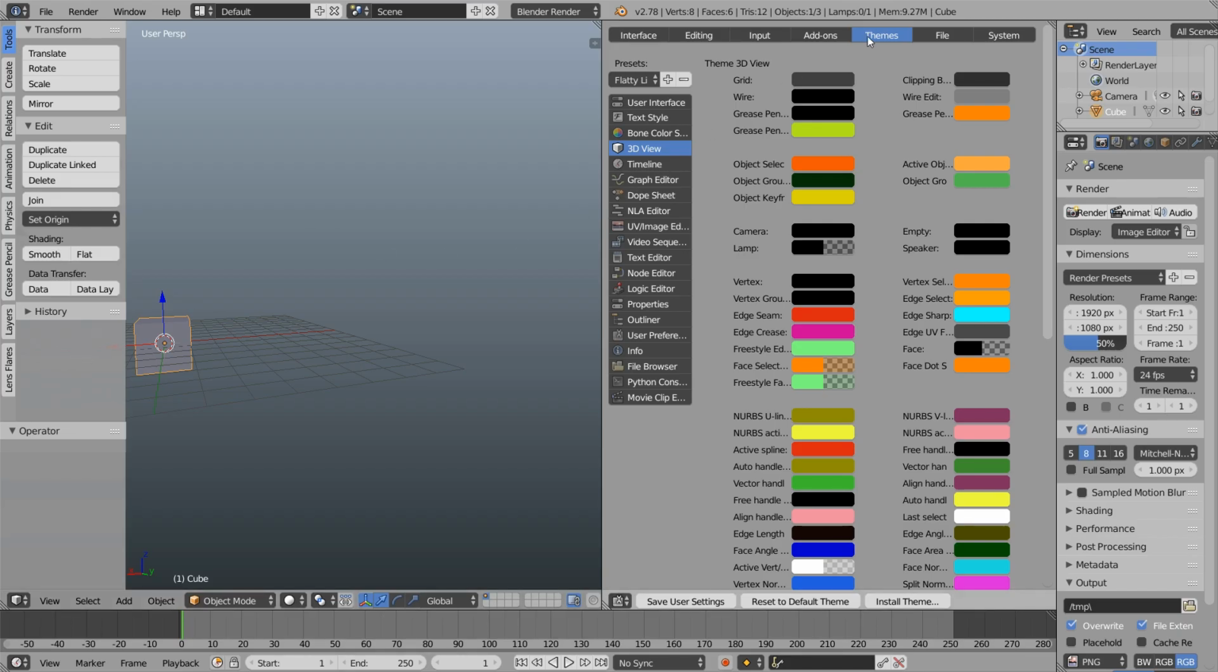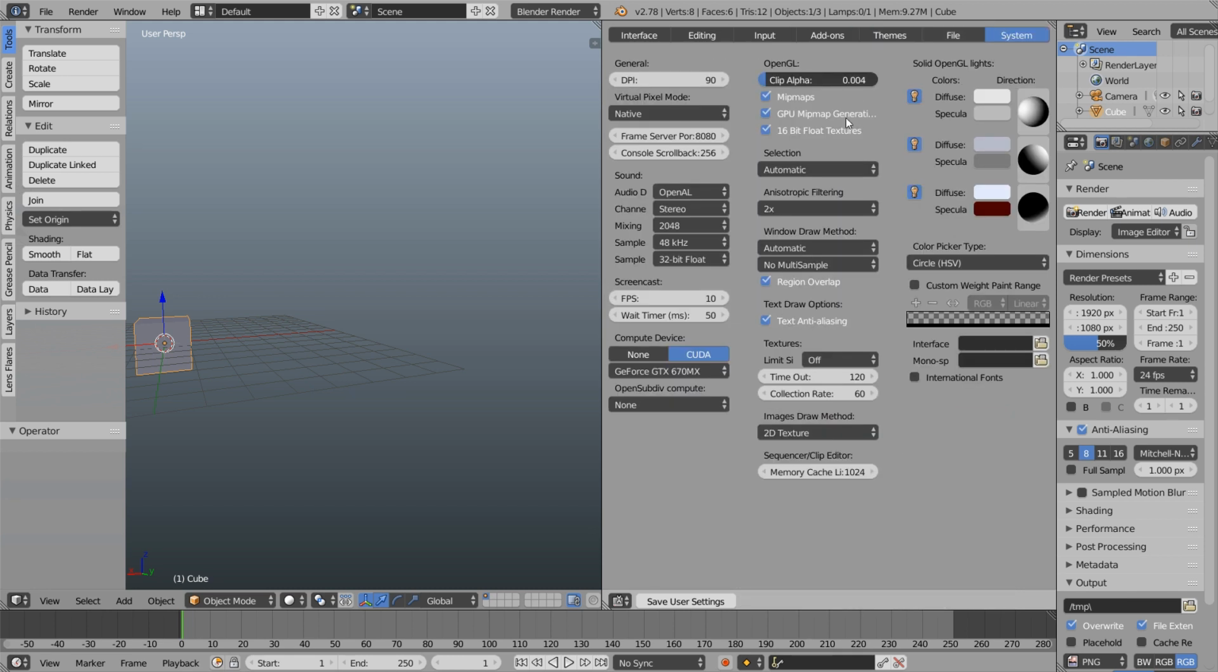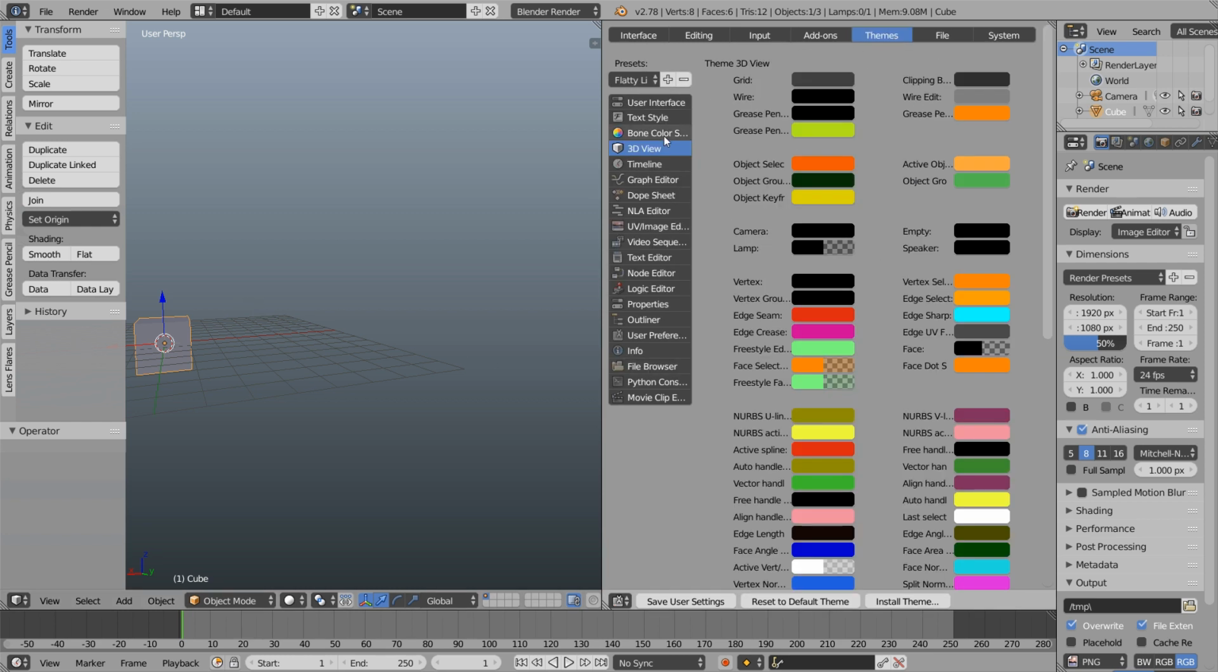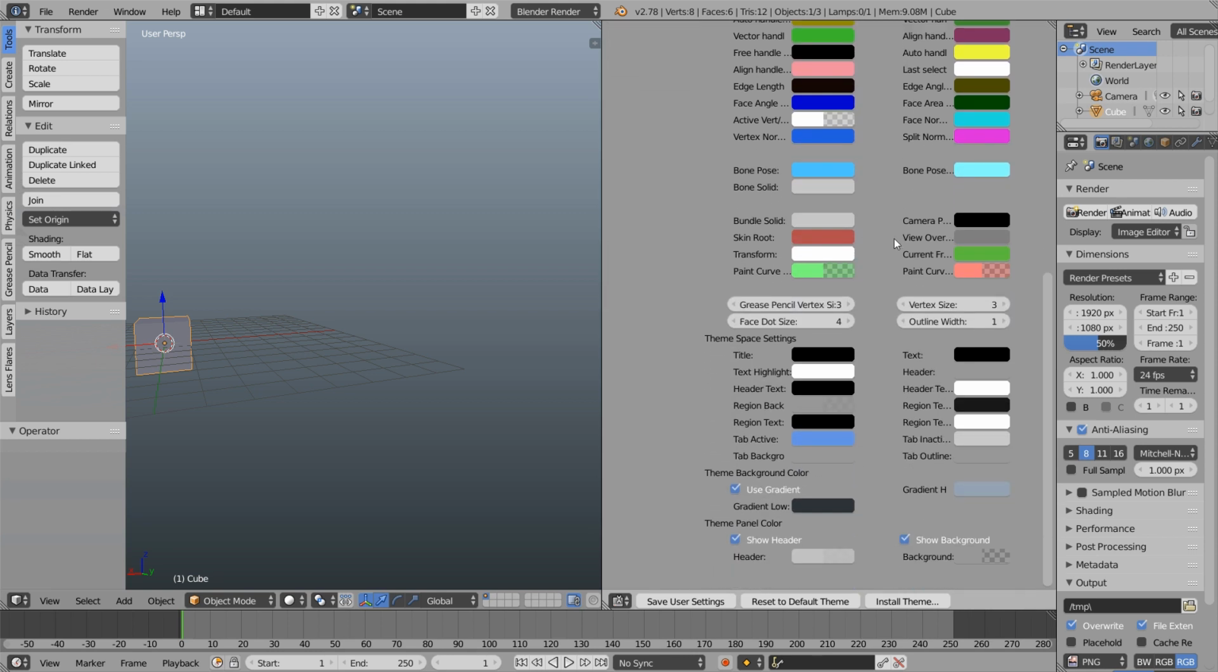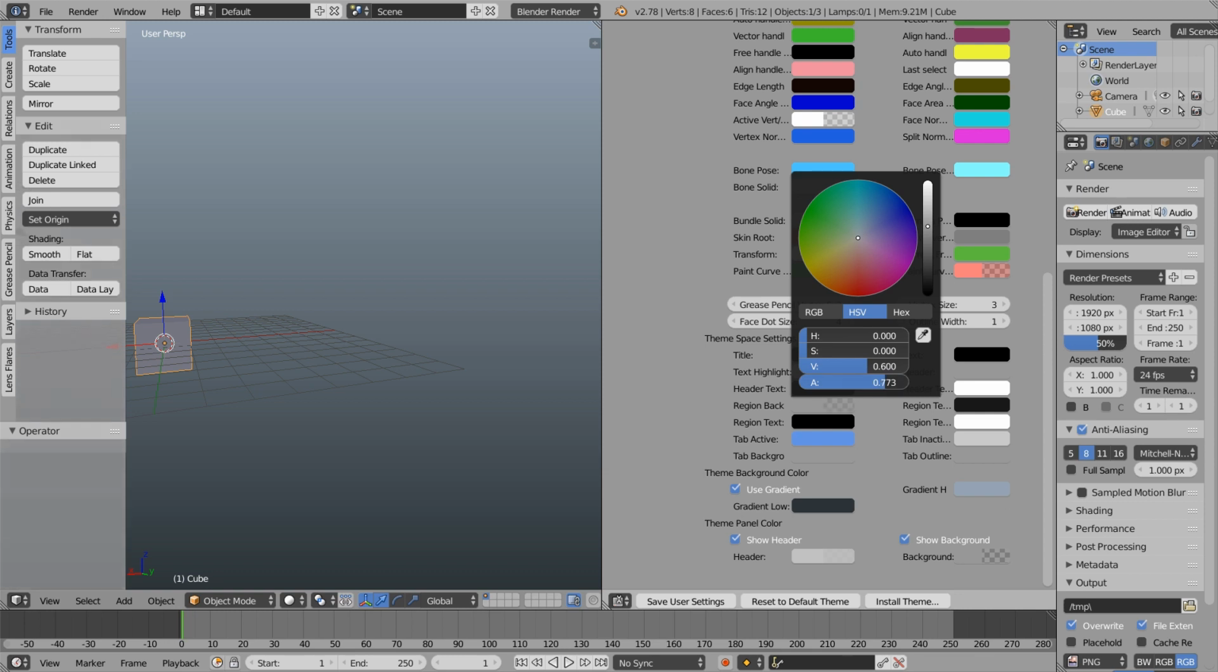So what we're going to do is come over to the System tab this time to start this off. And then over here we have Region Overlap. We're going to need to make sure that this option is enabled. And to really have this a little bit more transparent, we're going to need to come right back over to the themes again. Under 3D view, we middle click and drag down so that we can see the region area, the region back. Let's just click on this, and I'm just going to take down the alpha value a little bit further. So something like that.